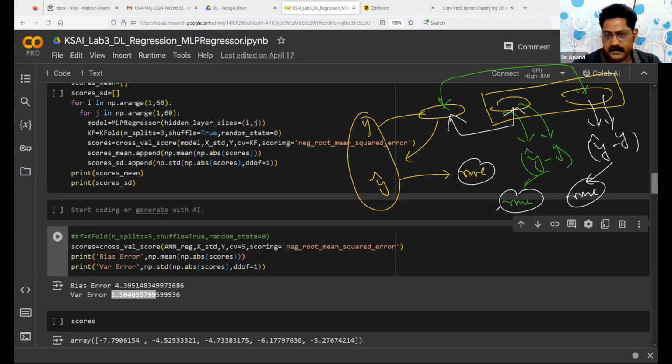If I take the average of these three RMSE values, it directly indicates the bias error. And if you calculate the standard deviation of these three values, it indicates the variance error. That is how we are going to validate the performance.